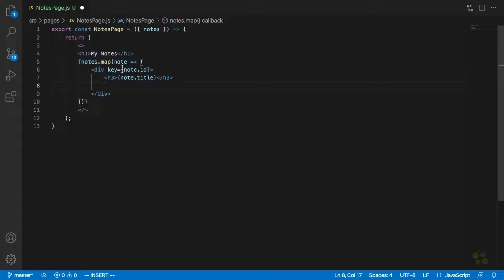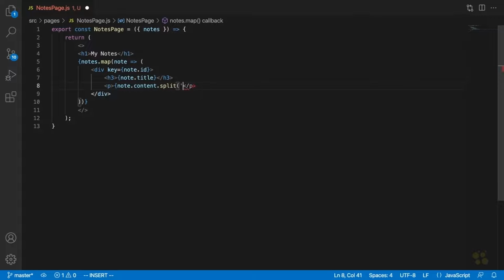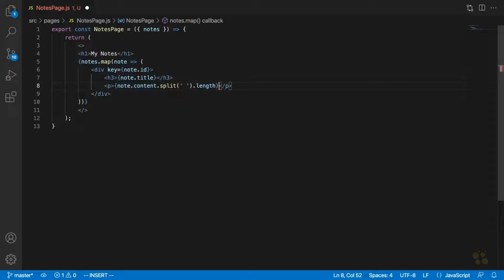Now, under that, we're going to display the number of words in the note. All right, now, this is just a fun little feature to get an idea of how long that note is, and we're not going to implement it in the most foolproof way. What we're going to do is just split the content by spaces and figure out how many segments that gives us. So what that's going to look like, we're just going to say paragraph, we're going to say note.content.split, and we're going to split it by a space, and we're going to say .length, and that should give us the number of words, so to speak, in our note.